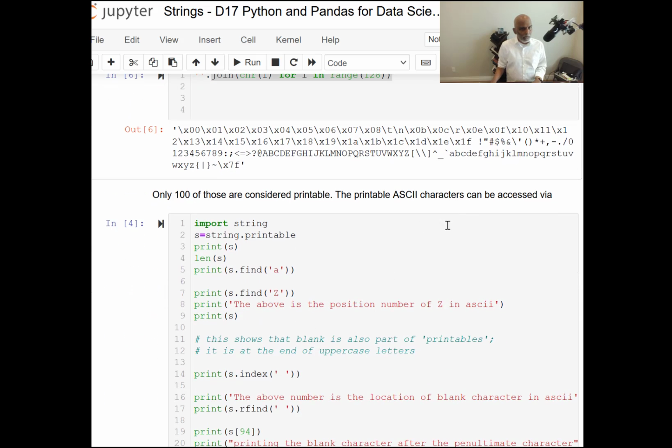The printable ASCII characters can be accessed via the following. Again, import string, s dot string dot printable. I'm asking for whatever is printable in the string package, and I take that as s. Then I ask for the length of printable, and find the location of a. That's what find allows me to do with the string s: find the location of a, and find the location of z. By the way, the ASCII printable is available under string. Remember that.